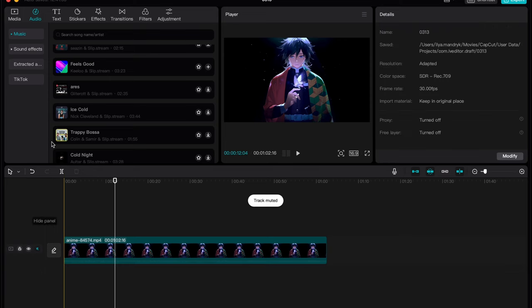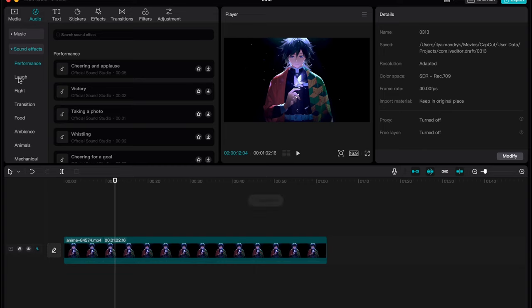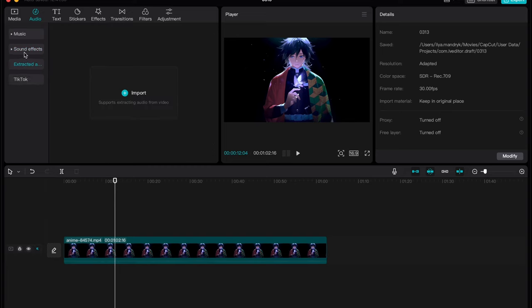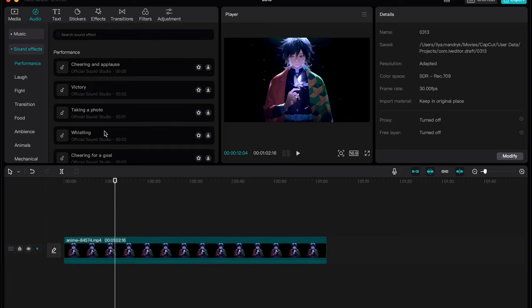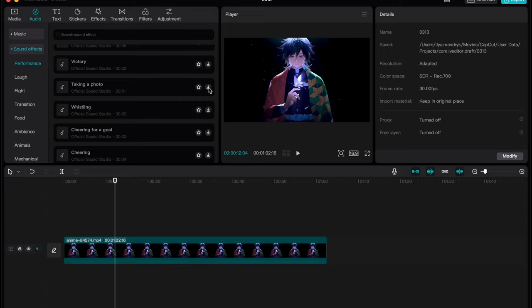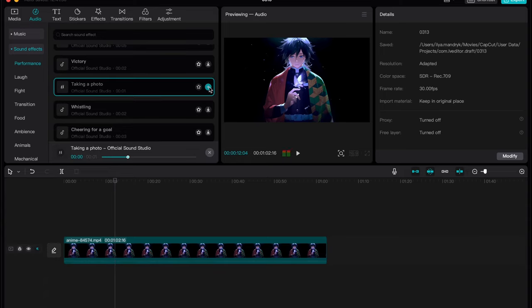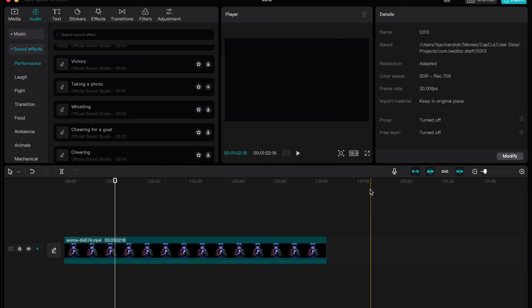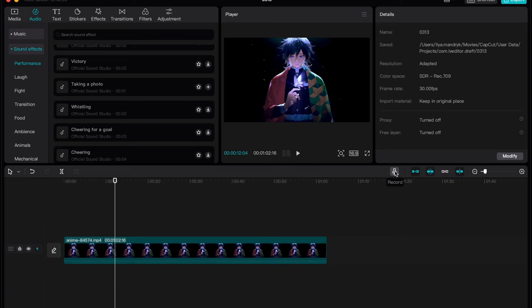I will mute it. And of course we can also use some sound effects like transitions, food, ambience, animals. There are a lot of them, and they all are copyright free, so you can just take them and use. All you need is to find it, click on save basically, and now we can just add it on our timeline. And the last thing I wanted to show is the record option.